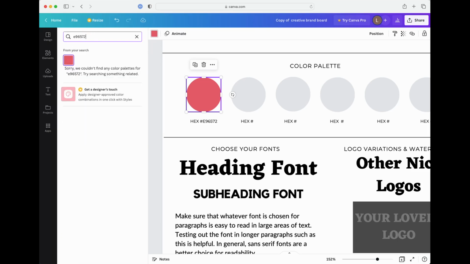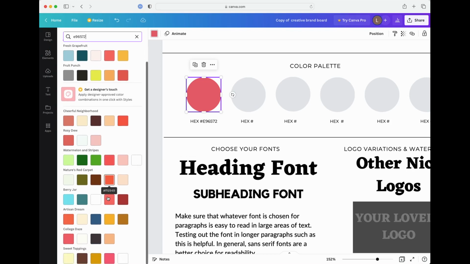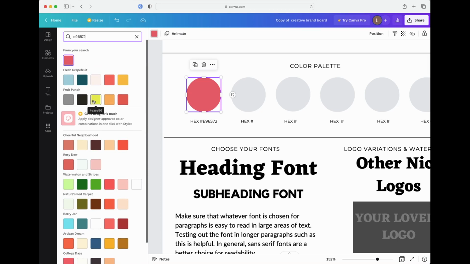Once you know the hex code for the color that you're using, we can put that hex code in this search bar, and it brings up my color, but then it also brings up Canva suggested color palettes. So we have a fresh grapefruit palette that uses a very similar coral, fruit punch that uses a similar coral, the watermelon down here, and it gives you some ideas for colors that you can put together.